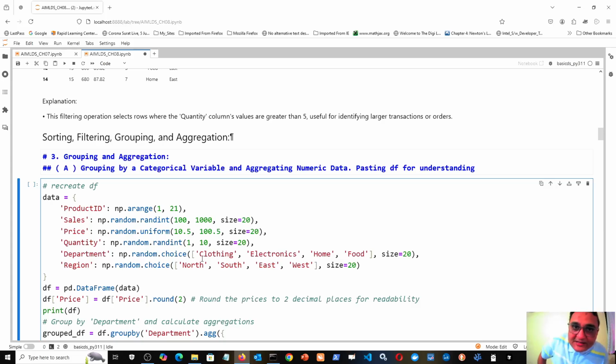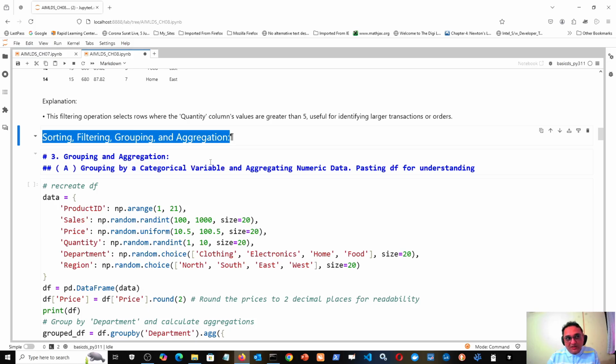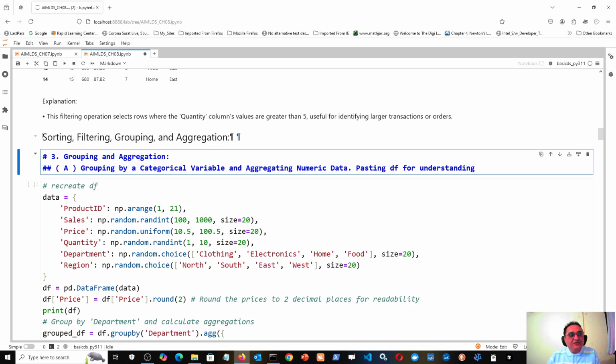Hello and welcome to the second lecture in the eighth chapter of our comprehensive course on artificial intelligence, machine learning and data science. The name of this chapter is data manipulation with pandas, and basically we want to learn these things: sorting, filtering, grouping and aggregation. We have already covered sorting and filtering. So now we want to cover grouping and aggregation.